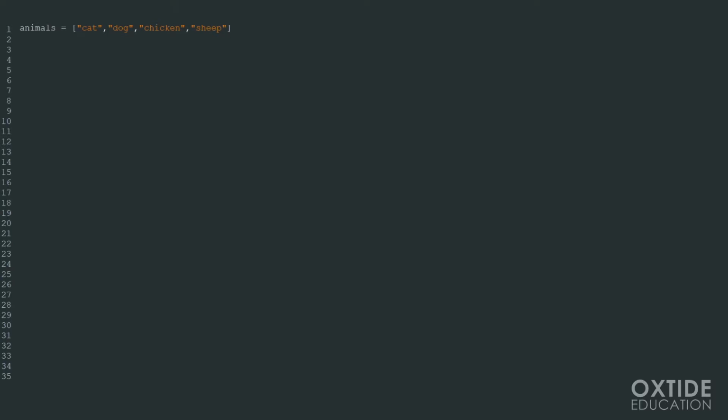An array is used to store multiple values of the same data type, sort of like a list. In my program, I have an example array called animals. This is an array storing multiple strings, of which I currently have 4 different values: cat, dog, chicken, and sheep.